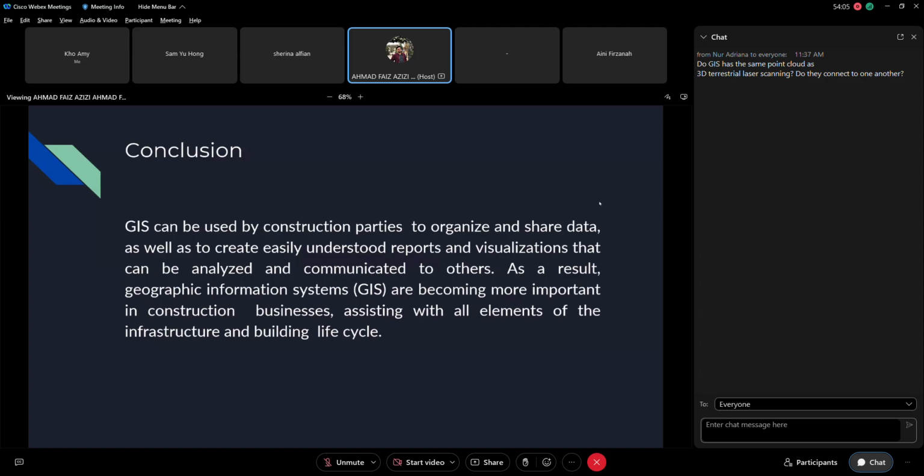Kita simpan semua dekat a centralized place. Kalau BIM kita simpan kat CDE, Common Data Environment. But kalau GIS kita simpan dekat ArcGIS ke apalah.